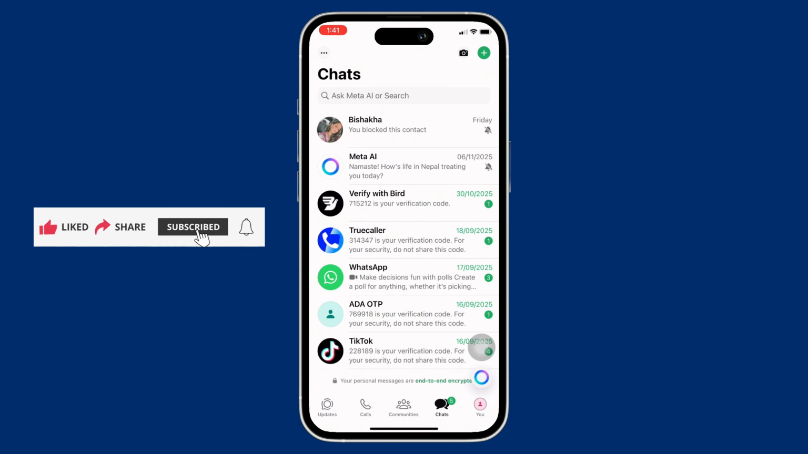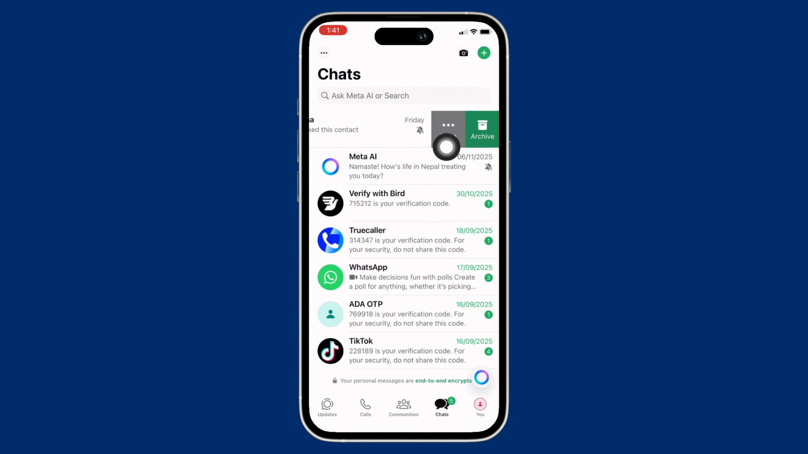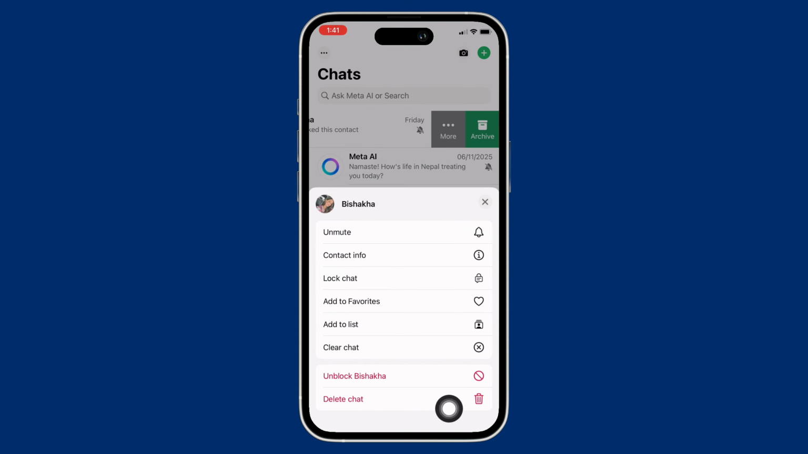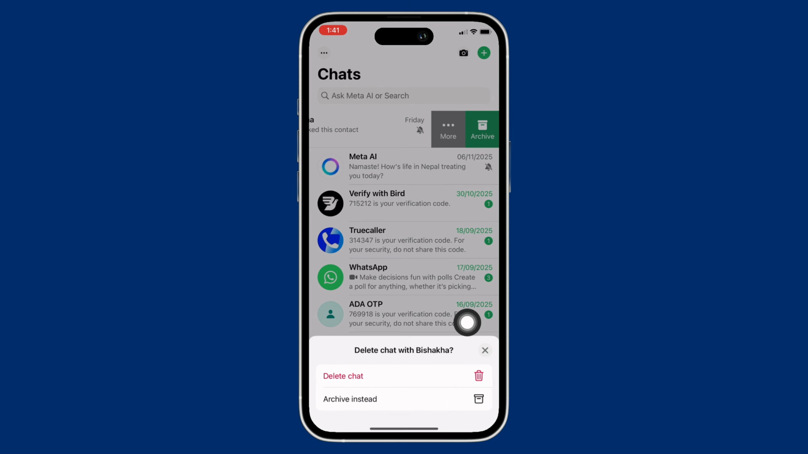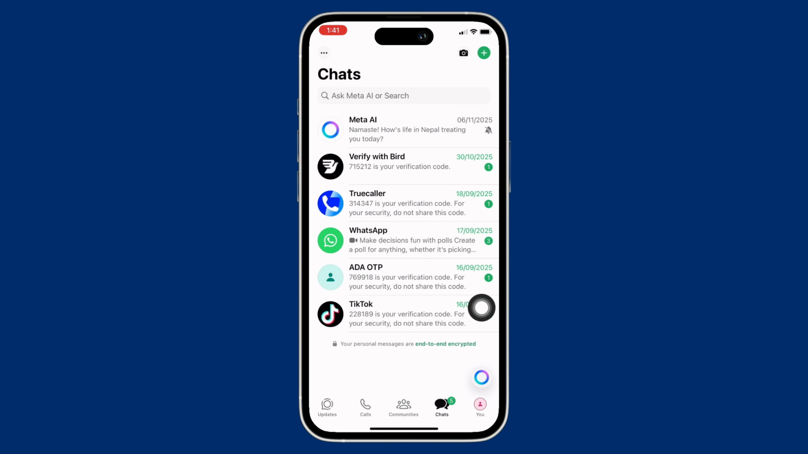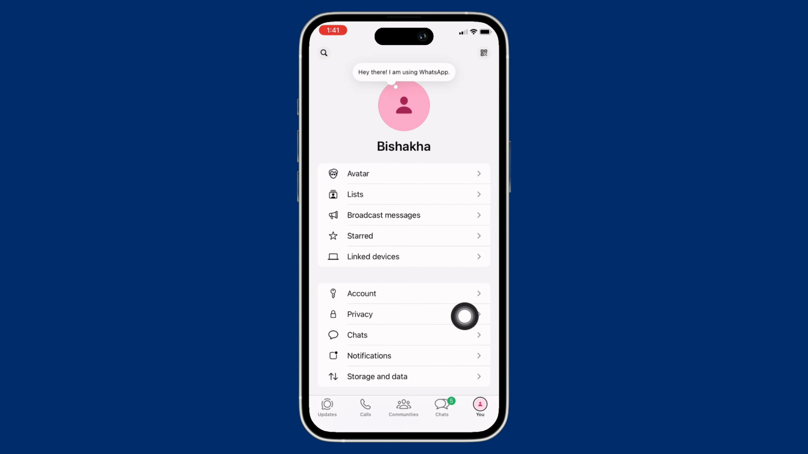Further, as you can see, the chat still appears, so swipe towards the left on your screen again and then tap on the more option again, and then tap on the delete chat option you see there. Now, tap on the You option or the settings option on the bottom right of your screen and then tap on the privacy option you see there.